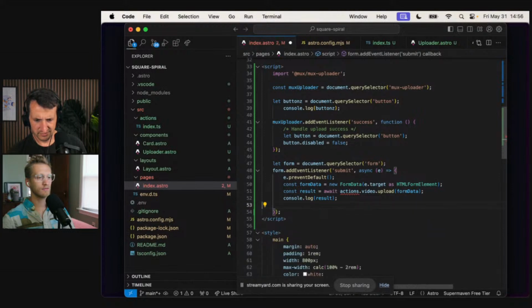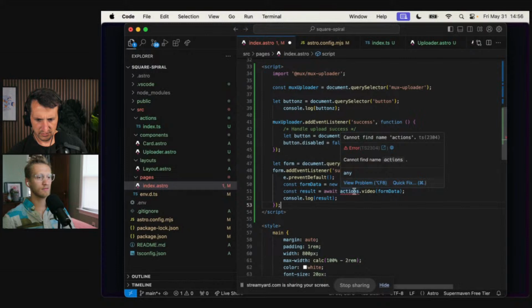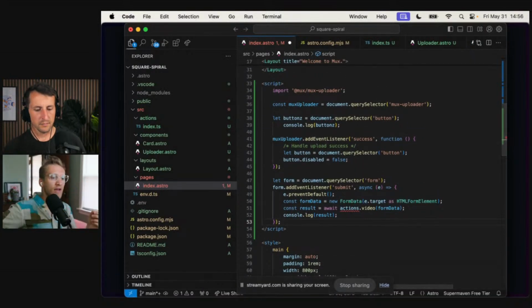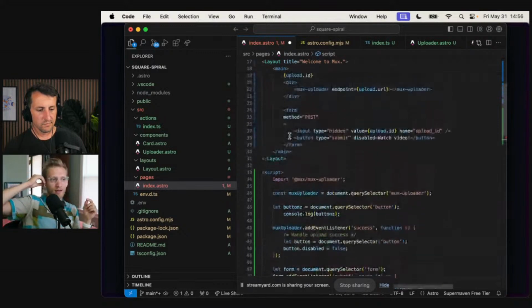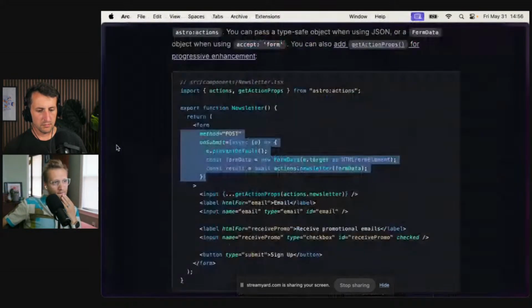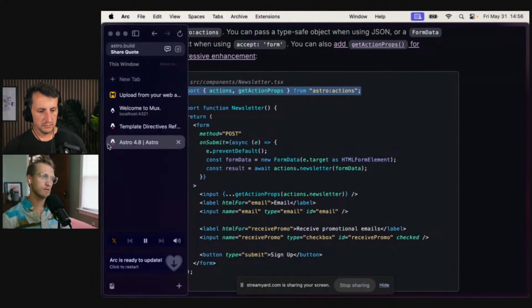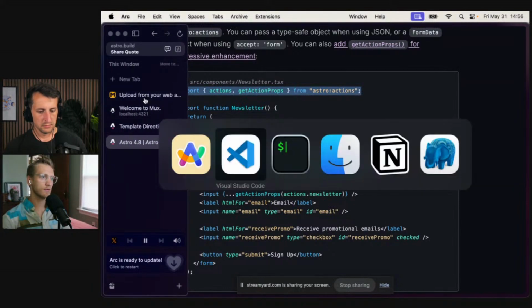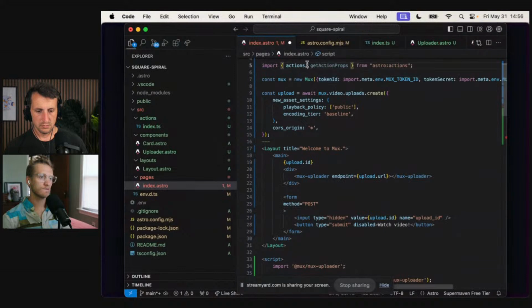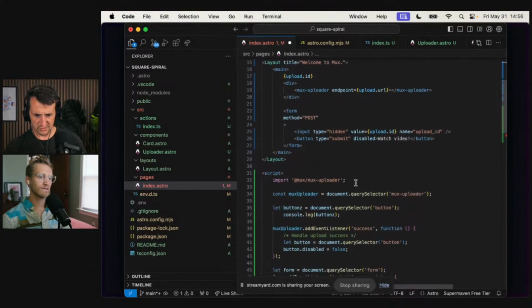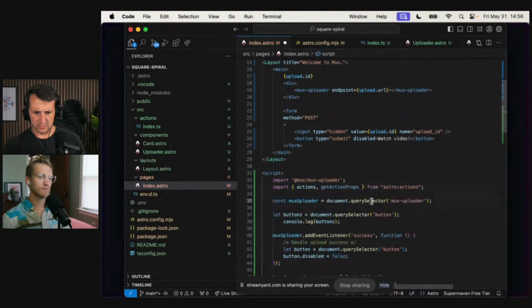However, I don't think that. Cannot find name actions? So do we not have access to it, or maybe you have to import in the script tag, not in the code fence above. Import actions from astro actions in the script tag. Yeah, that's a little scary, but let's see if that works. Okay, here we go. Import actions.